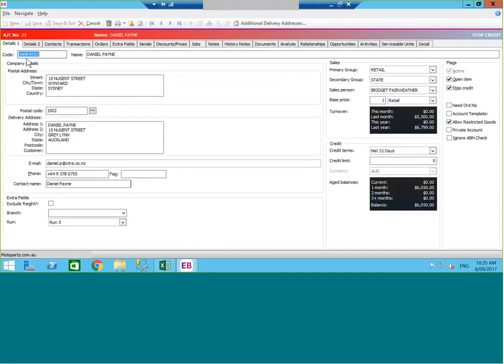All right, so the code and the name are entered by you. You first of all have your company details, postal address, delivery addresses. If you're wanting to add additional delivery addresses, there's an option up here at the top. And email, phone number, and there's something down here called the extra fields.